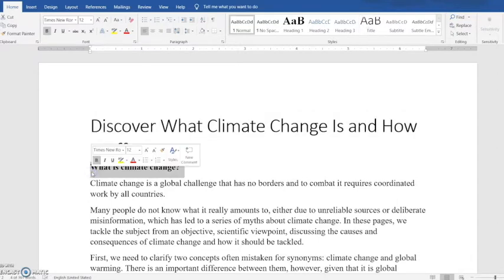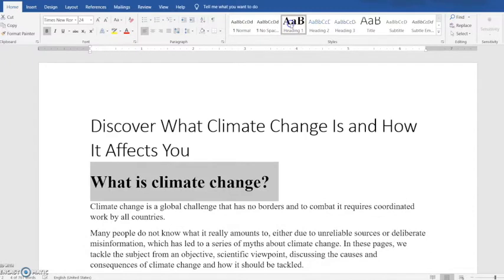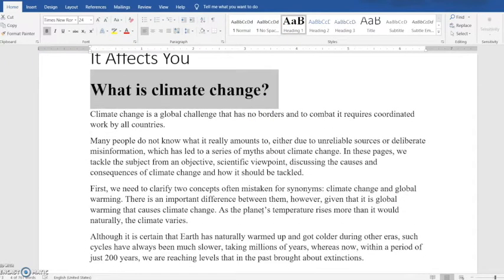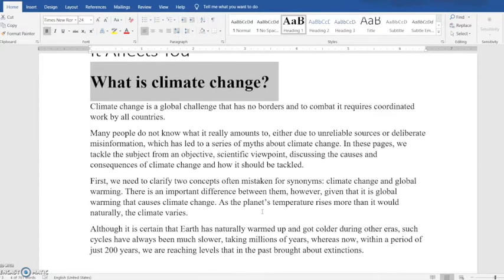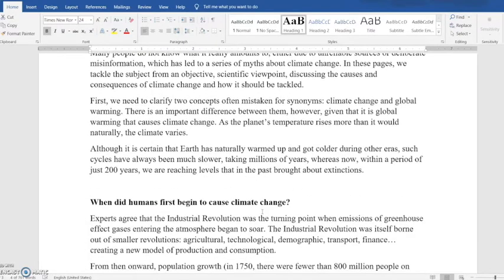This is my subtopic. This is one of the topics under my title. So I'm going to make it a Heading 1. Now I'm going to browse down the document to find the next topic. Here, this is the next topic. So what I do is highlight it, go to the styles, and then click on Heading 1.